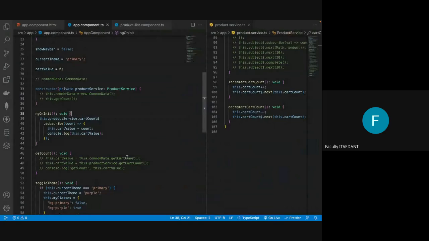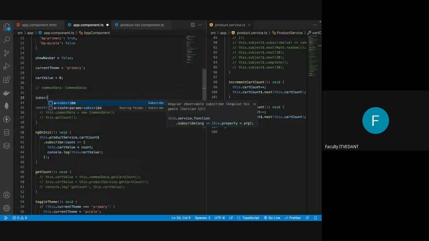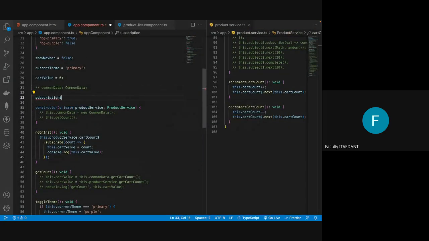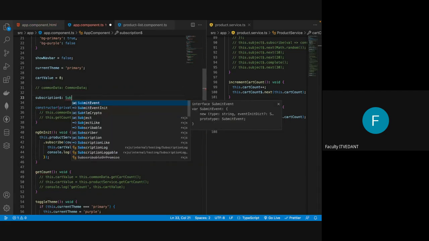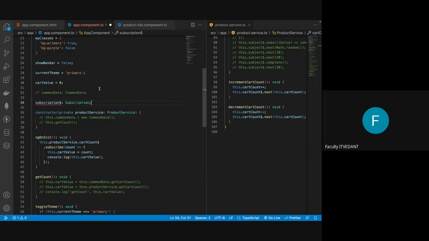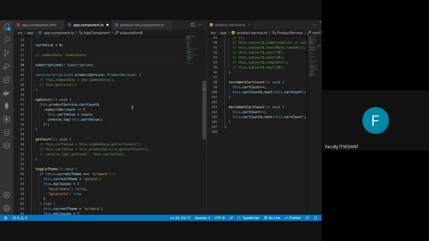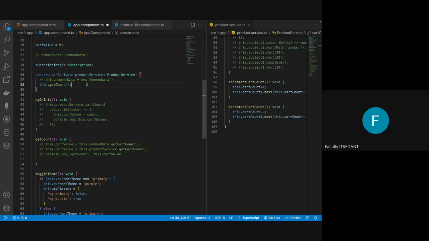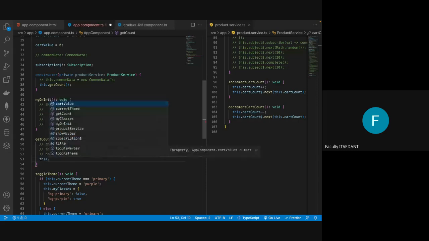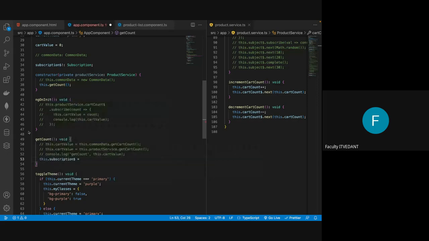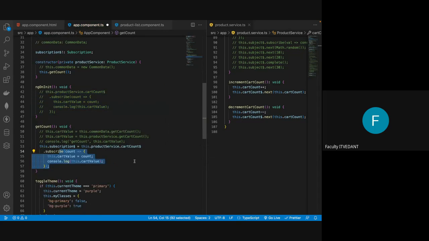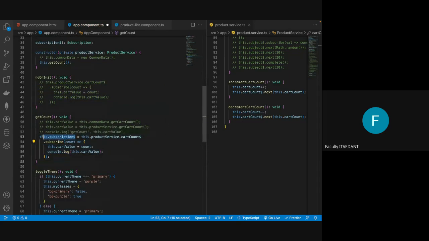Okay, just create a variable here. Let's say subscription$ of type Subscription, which is undefined for now. I'll just comment this one out. When I do this.getCartCount, initially I will do this.subscription$ equals the entire thing. Yeah, and comment this one. Okay, so this.subscription$.